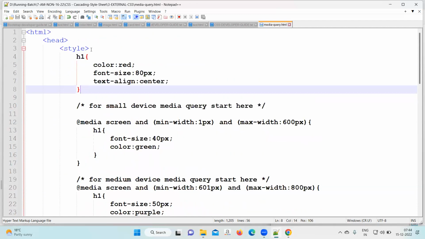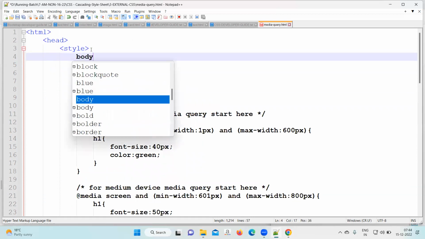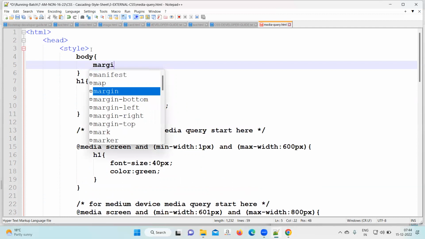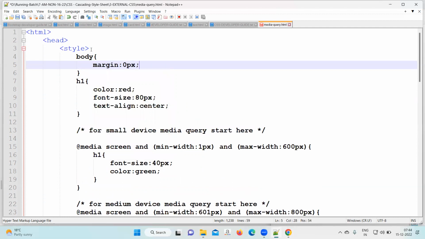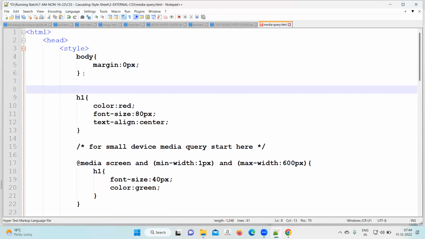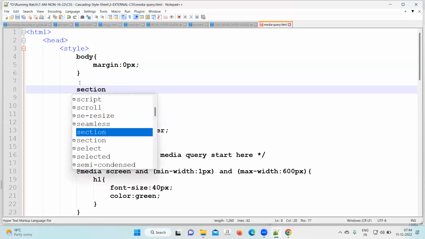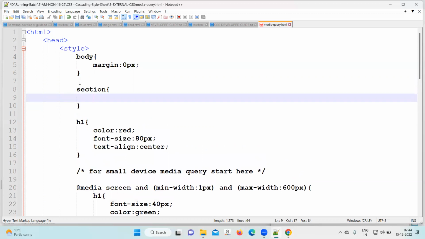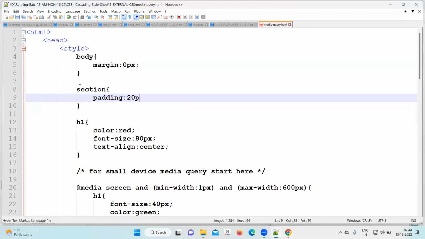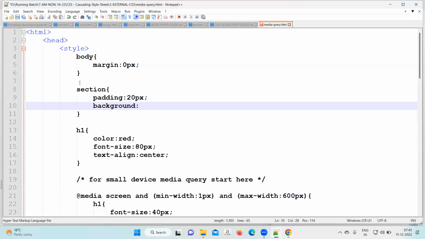In the beginning, for body tag, write a margin of 0px, and then write some CSS for section tag. Padding 20 pixel, background fully blue color.